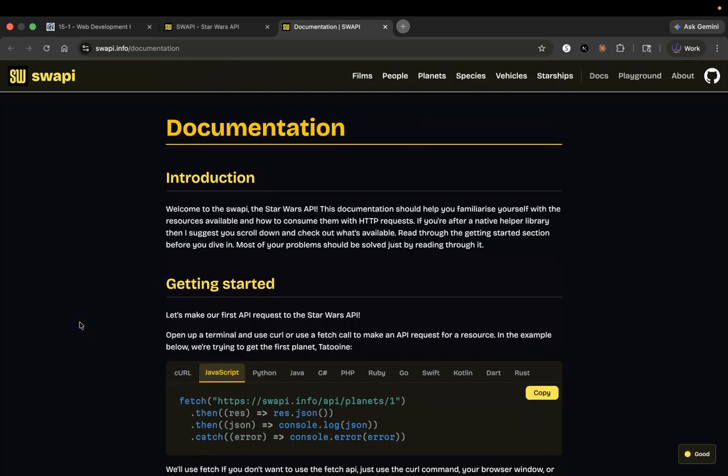Hey there, this is Codefinity, and in this video we're going to learn a little bit more about fetching data and putting it into the browser. And for these examples, we're going to be using SWAPI, the Star Wars API.